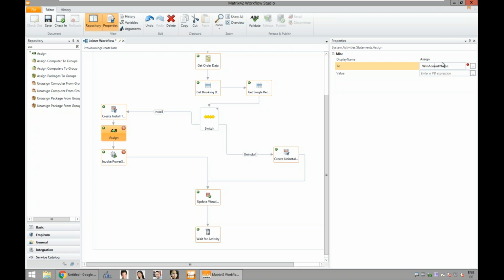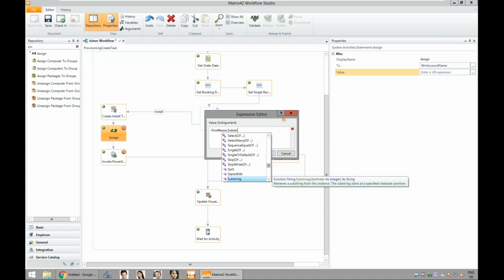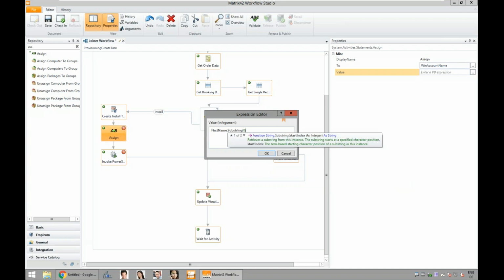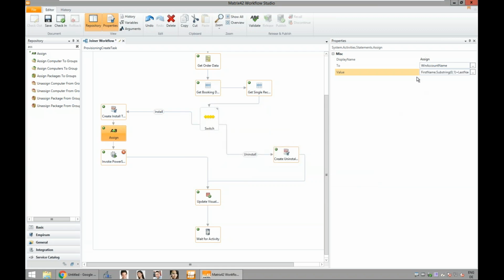Missing C, oops. Like this, now the red icon is gone when everything is okay. And here we put in a calculation of the value. So that would be first name. And now we put in a substring 0, 1, which means we only want the first letter of the first name. And then we add the full last name like this. And yeah, so that's okay. No red icon, so we can proceed here.